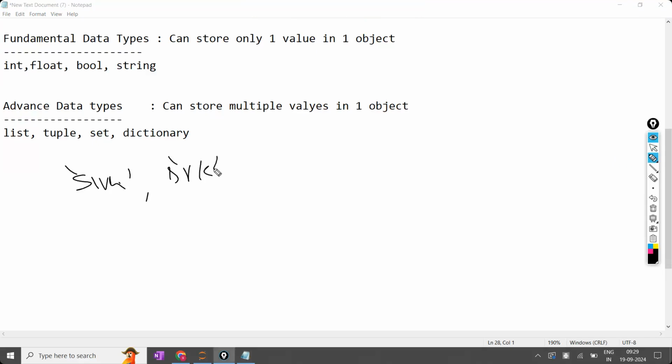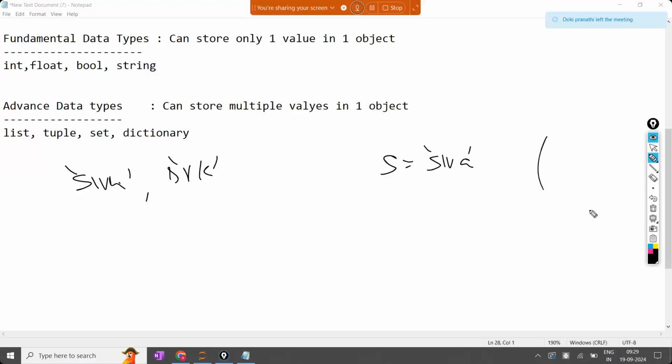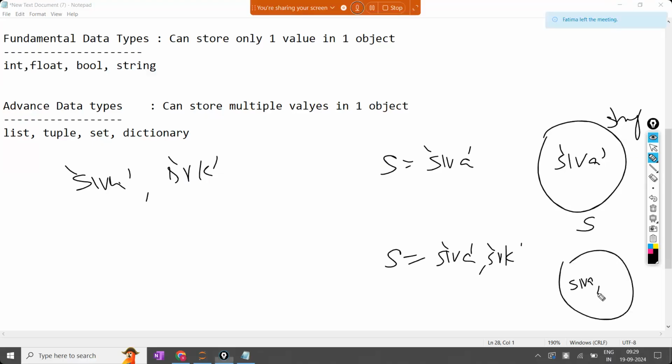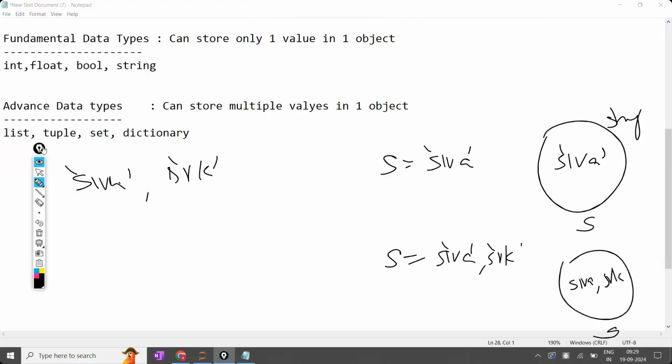Two students are there. If you write S = Siva, it will create one object Siva, give it the name S, and it is a string data type. If you write S = Siva, SRK, that means two different strings, first string, comma, second string. Then it is going to store Siva, SRK in a single object. But this time that object is not a string. This time the object is a tuple. It will store them, but the data type is different.